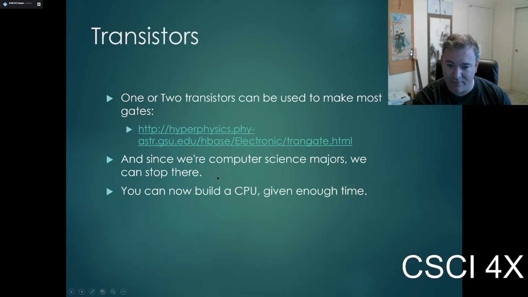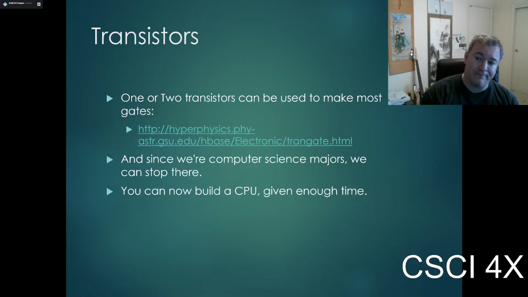But for us as computer science majors, that's the lowest level. Below that, you're getting into EE world and the physics world. And all you need to know is just that. Once you're done with that, you're done with that. And you can build a CPU given enough time. In fact, I've built a CPU before. I've built a CPU from scratch with nothing but logic gates.